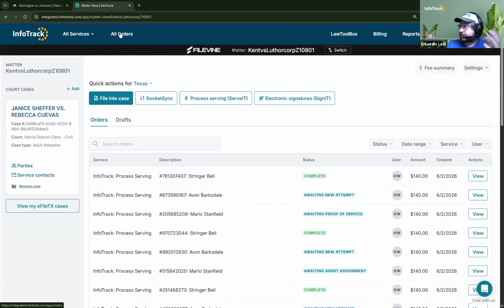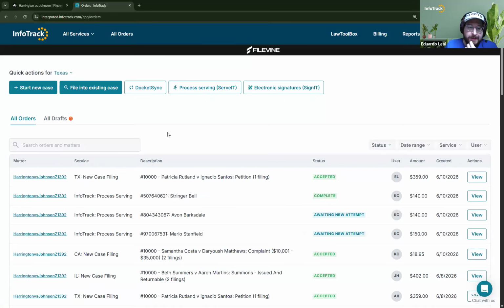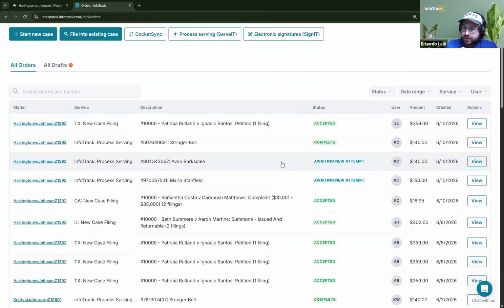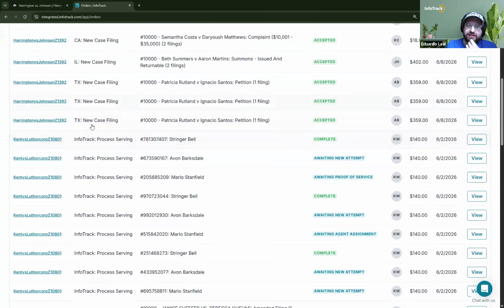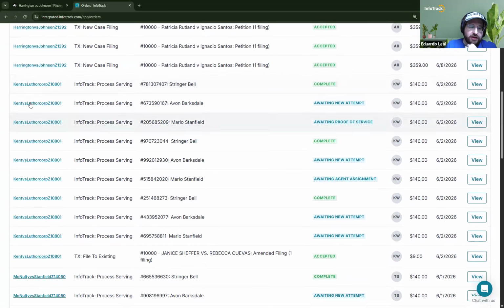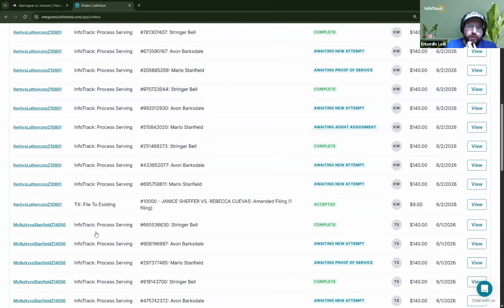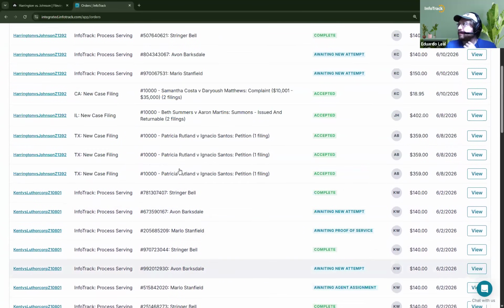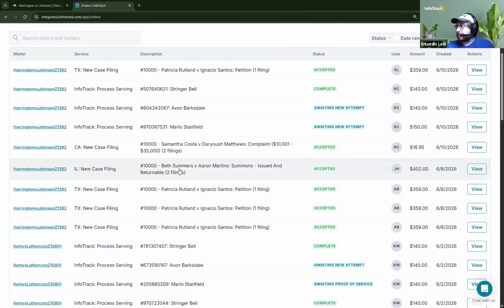Now, if you want to see all of the orders that you placed for all of your different projects within InfoTrack, there is this tab up here called the All Orders page, where you will see all of the different orders from all the services that you've placed to InfoTrack and the matter with which these services are associated. So here you see the Harrington versus Johnson orders. Here you see Kent versus Luther Corp orders, and so on and so forth. So it is also a complete summary of all of your operations within InfoTrack.